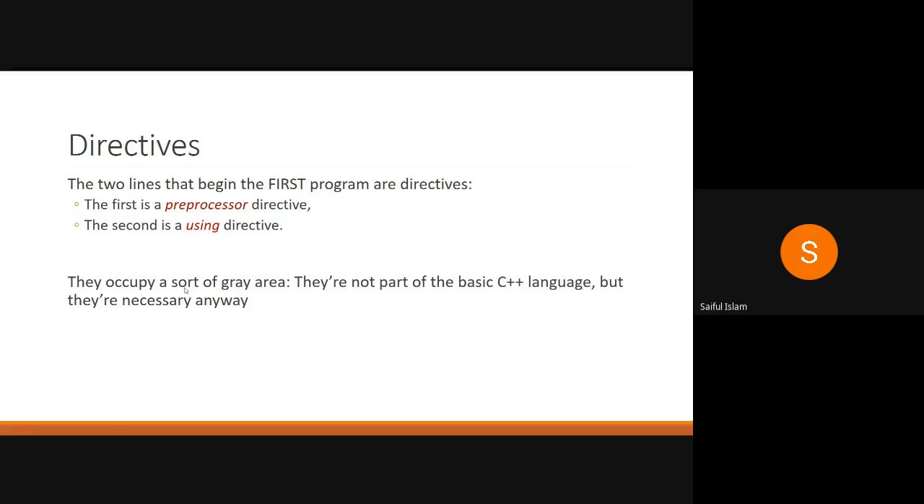So they occupy a sort of gray area. Why are they a gray area? They are not part of the basic C++ language. They are extensions, but they are necessary anyway. Without the preprocessor directive, you can write your program. But if you want to use cout, then you have to use a library, because you are using an object created by somebody else. So that is why preprocessor directives are used. They are not C++ statements, but they are necessary because they provide something that is required by your program.